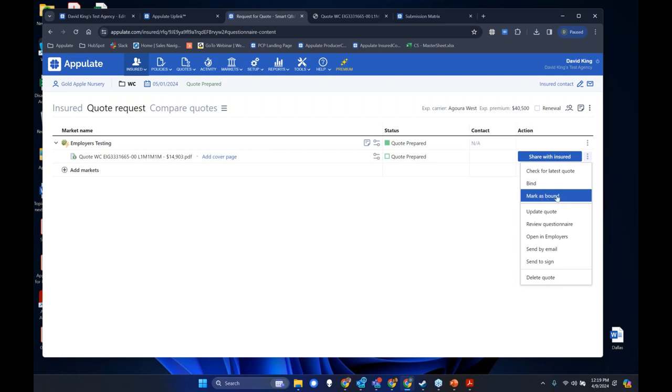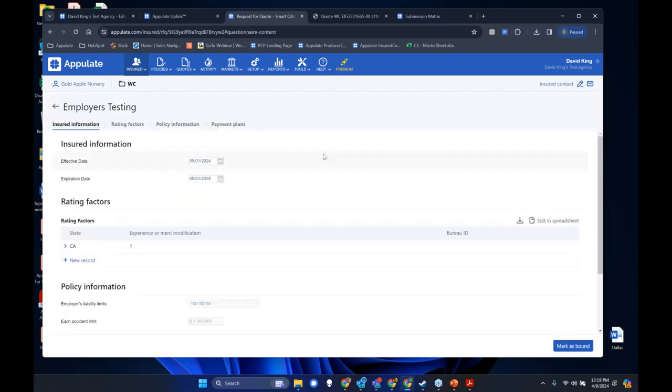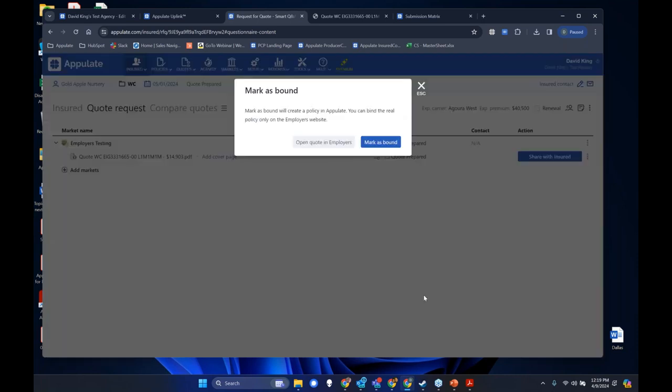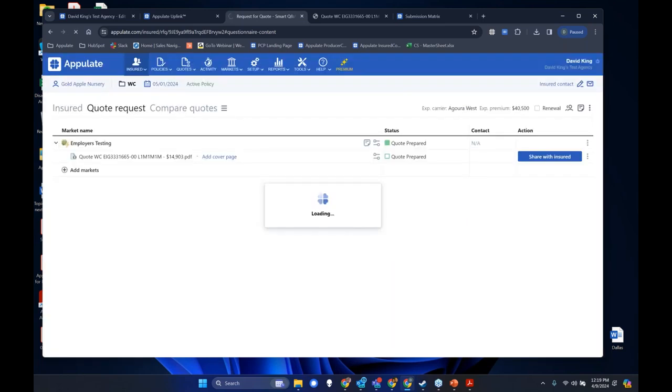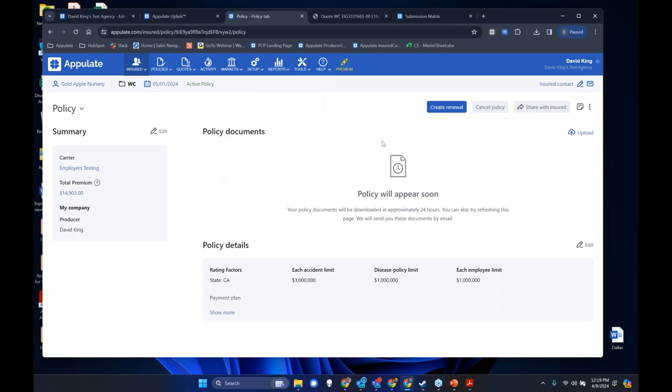I'm going to demonstrate that by using this mark as bound feature to show you what happens after we bind it. So once we bind it here, what we're going to do is we're going to say mark as bound. Okay. So now it's saying, hey, we're going to mark it as bound in the system. You can only really bind it on the employer's website. Okay. But for now, we're going to say mark as bound. Now what the system is going to do is it's going to convert us over to a bound policy screen. From here, we're going to add some additional information on the left under the summary section.